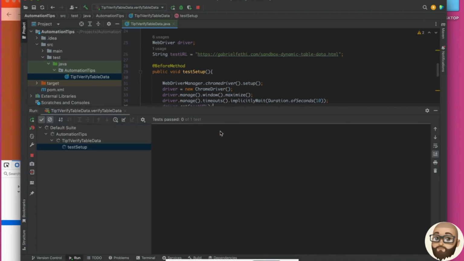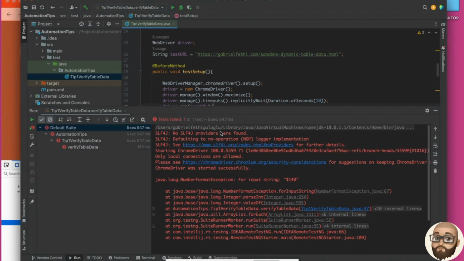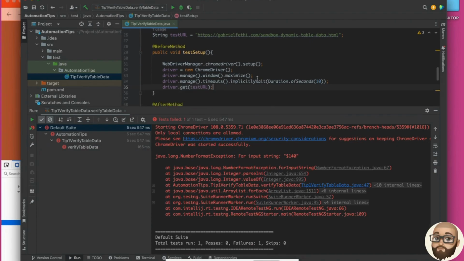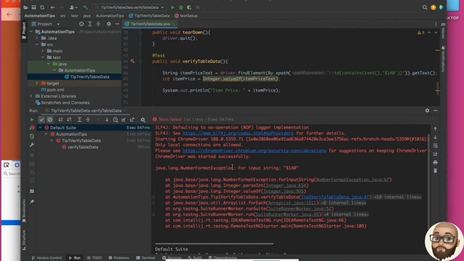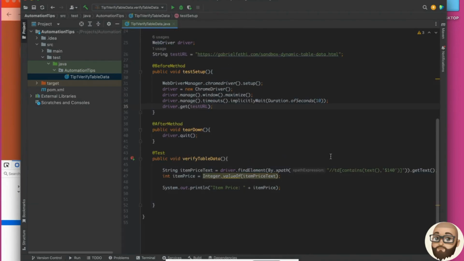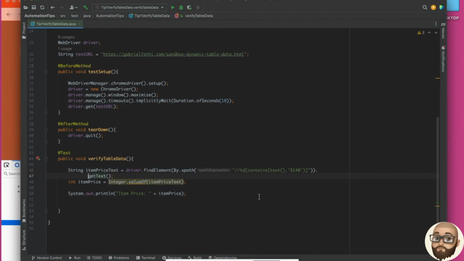So it's going to launch the browser, go to the test URL, get the information, and then put it into my integer variable. But as you can see here, there's a number format exception. And that is because, yes, this is a string, but it has a dollar sign in front of it. I have to get rid of this. Otherwise, I'm always going to get this exception here. So how am I going to do that? All right, that's the question. Let me just close this. I don't need this. And let me put this to the next line so I can explain it.